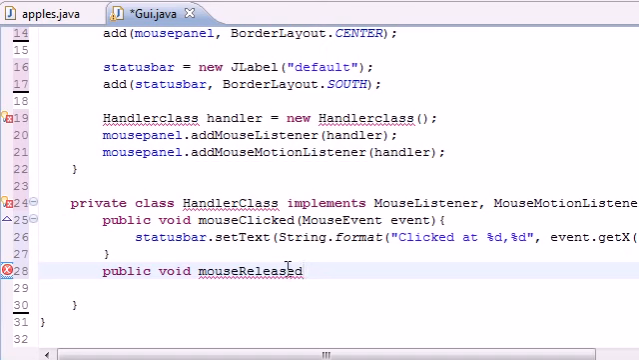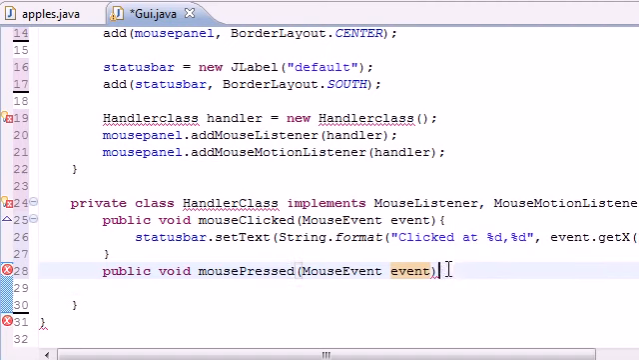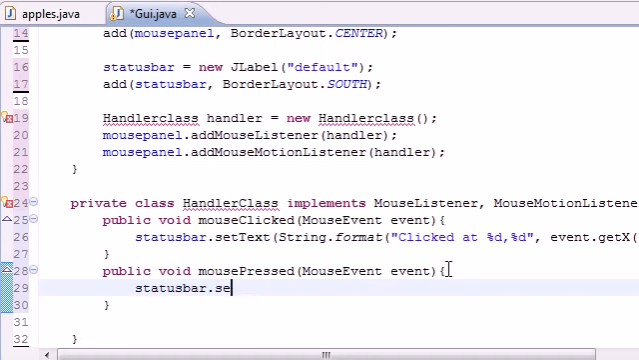So actually, the second one is mouse pressed, that people usually do. So let's go ahead, and mouse pressed is what happens when you press down that mouse button. So go ahead and throw your mouse event parameters in there, and for the body, let's just go ahead and put something like status bar dot set text.